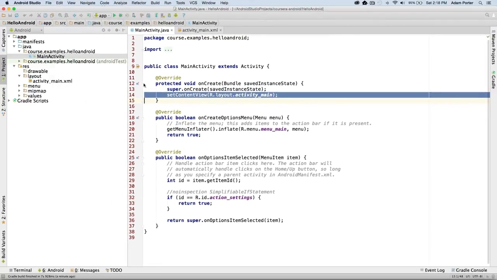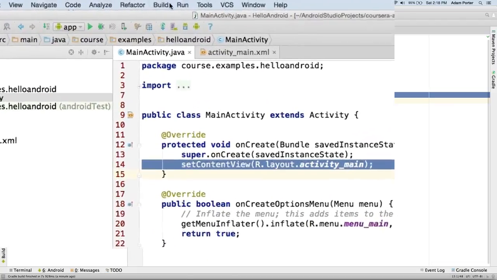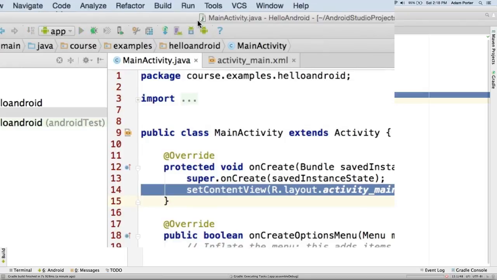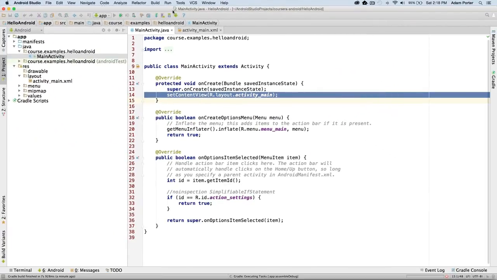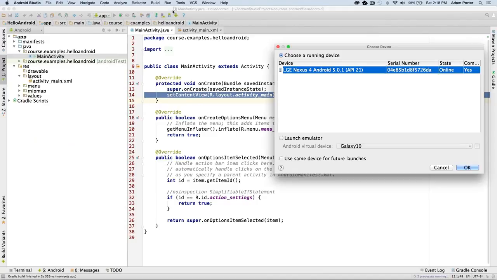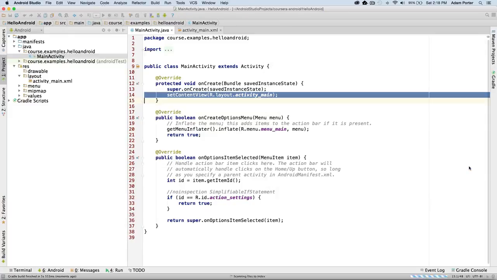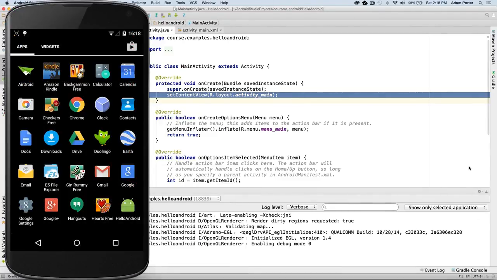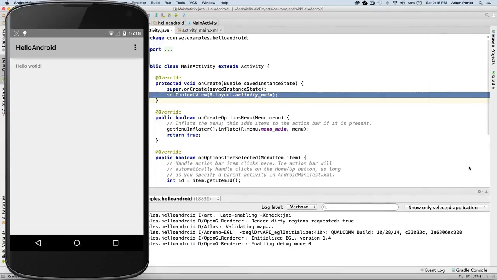Now one way to run an application is to click on Run in the application bar, then select Run App, and you could also just type in the keyboard shortcut Control-R to run the app as well. Now a dialog box pops up asking where to run this application. In this case, I only have my phone connected, so I'll choose that. And now we wait while the application is copied to the phone, and then run. And there you have it, your first Android application running on a device.